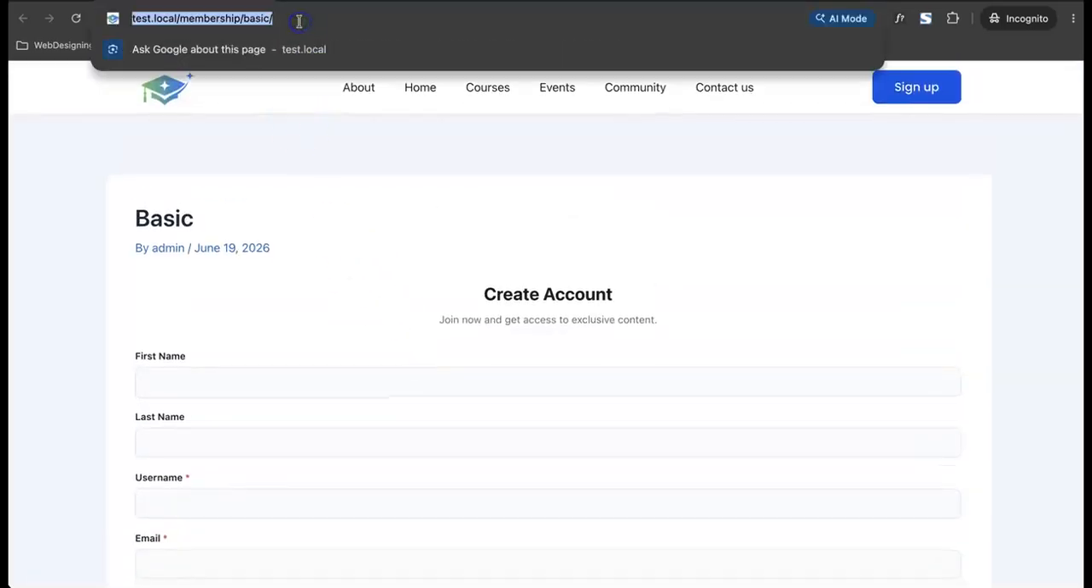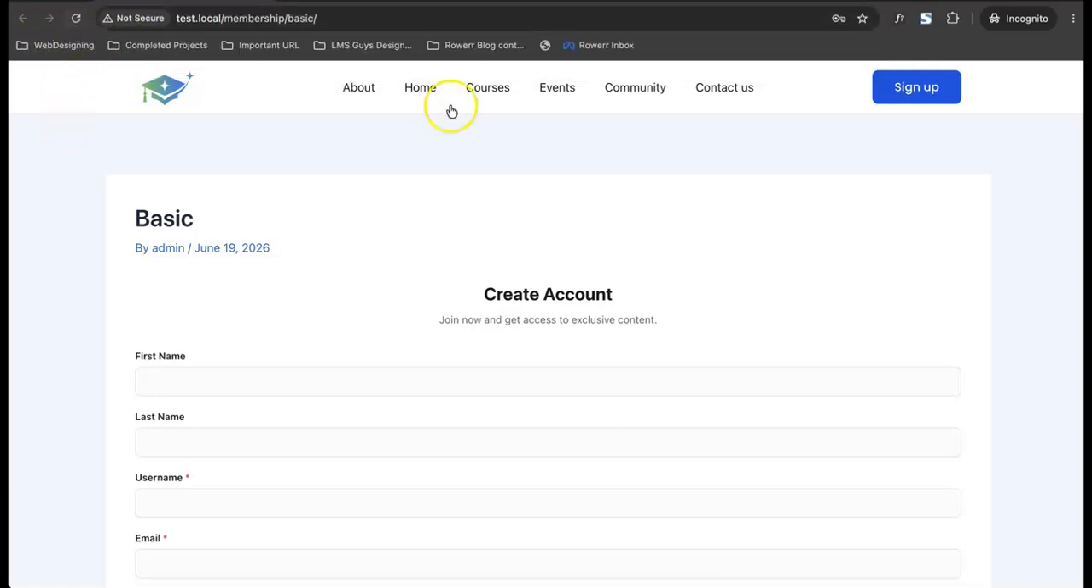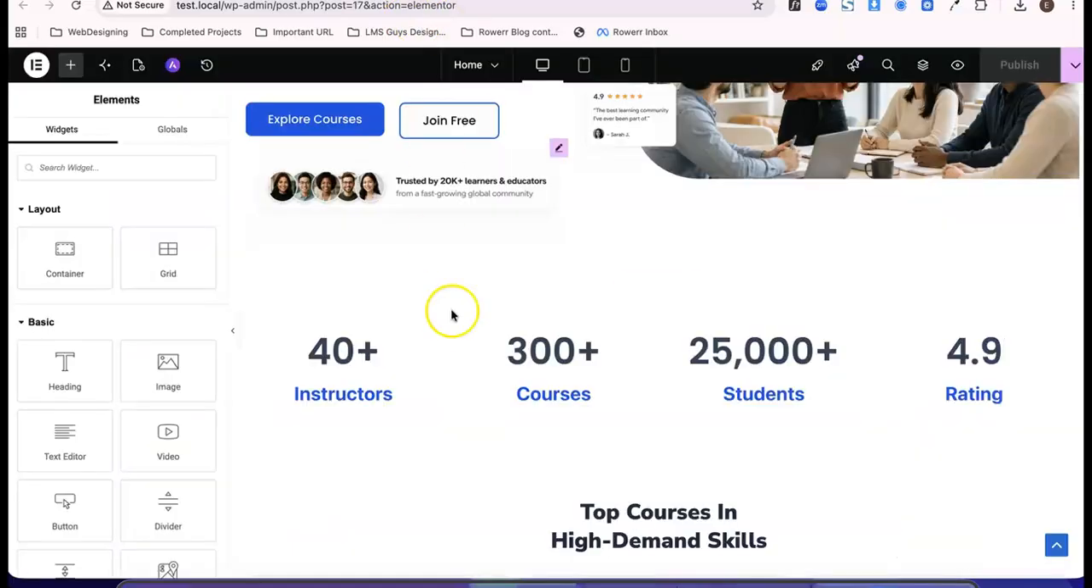And this is the pay link that we will just copy, and we will go to the home page.